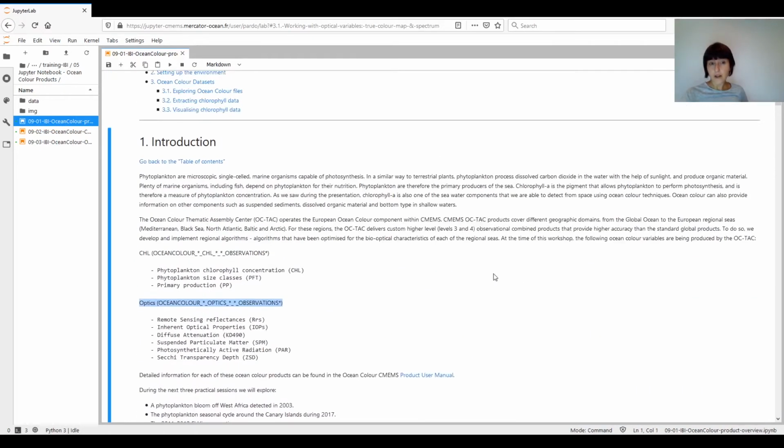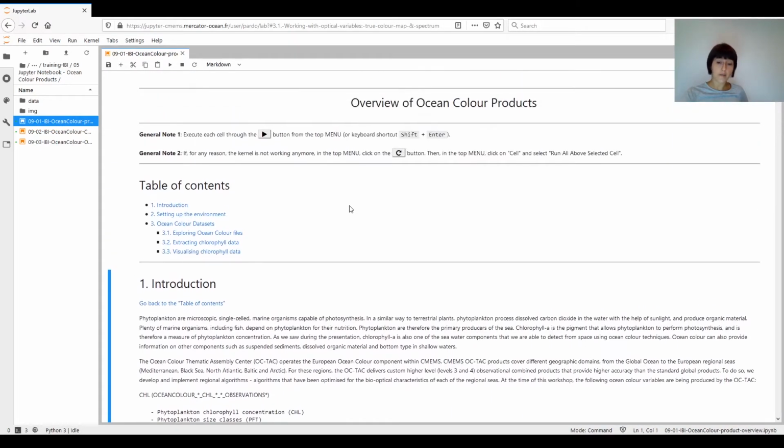So we have 3 exercises prepared for you. Three parts, important. Parts 1 and 2 will focus on the biological component, and part 3 will focus on the optical component. We will use this first notebook to familiarize ourselves with ocean color data, looking at the data structure, learning how to open files, extract data, and plot it.